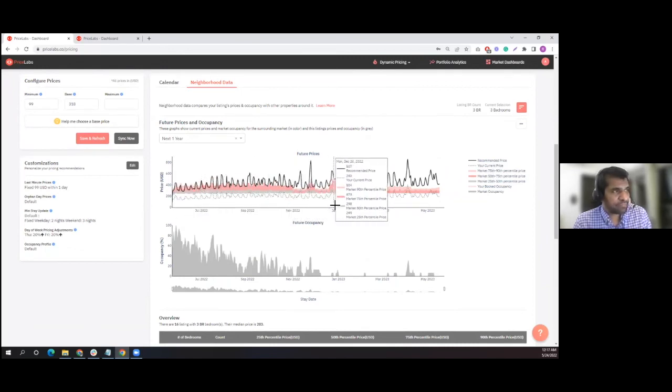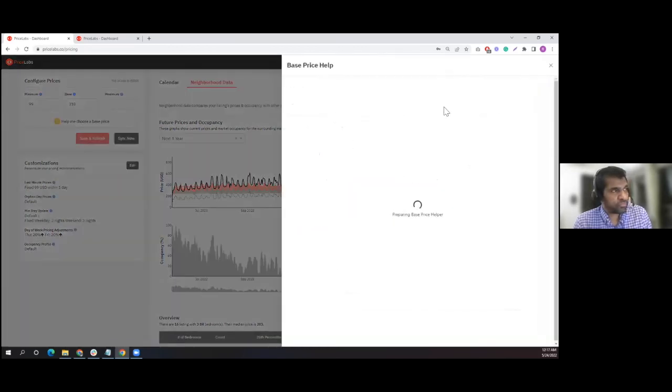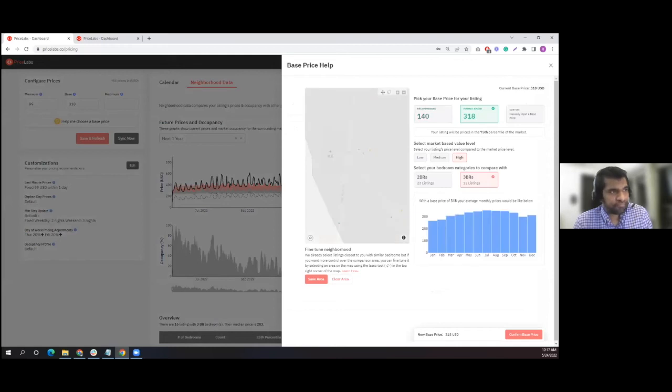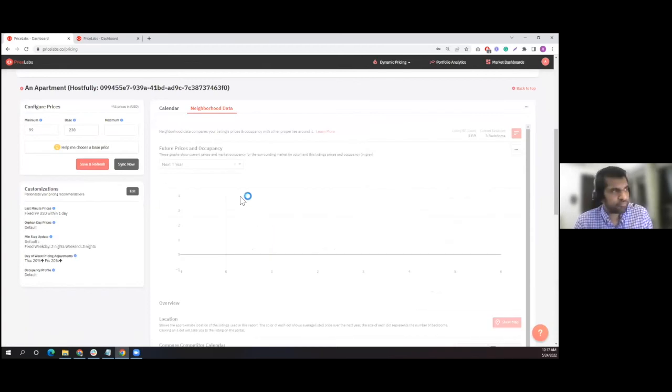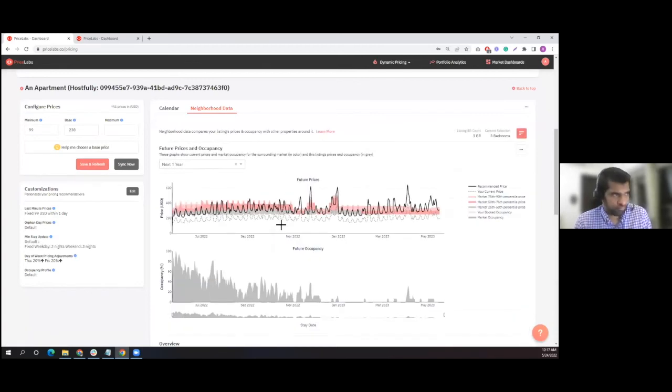Maybe I want to be more in the middle of the 75th to 90th percentile because I want to get more reviews. Or maybe even, hey, like you mentioned, I have a 3-bedroom, but actually I have 1 bathroom where most 3 bedrooms have 2 bathrooms. Maybe I want to go more medium or low, and then even make some adjustments based on what I see on the neighborhood data. So that's where I like to start with that base price, compare it to the neighborhood data, and try to figure out where my comfort level is based on the competition.